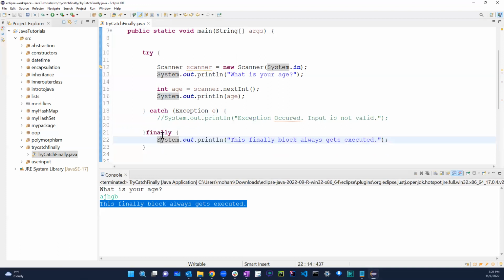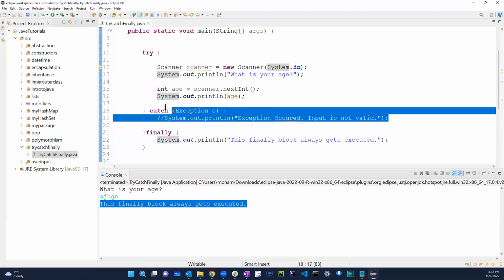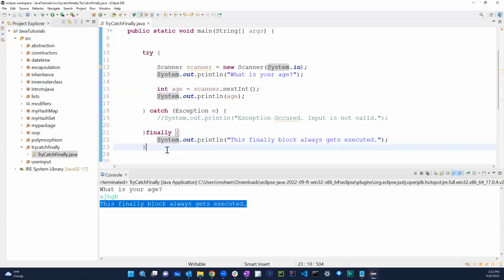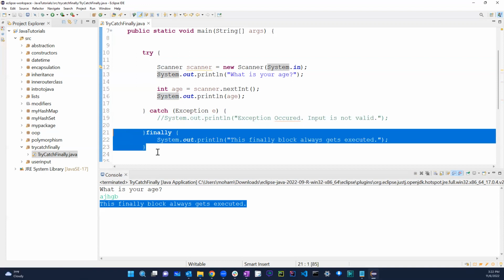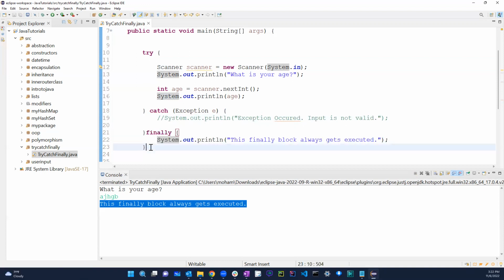Okay, so finally is another thing that we can do. Think of this as, it doesn't really matter what happens here, this thing will always execute regardless. So if you want to tell some sort of a message to the user, in that case, you can always have this thing in there. So hopefully this makes sense as far as how the try catch block works.